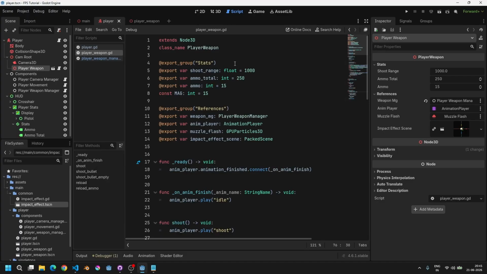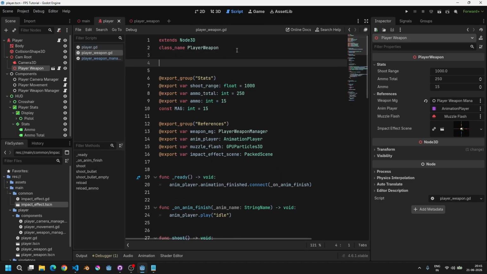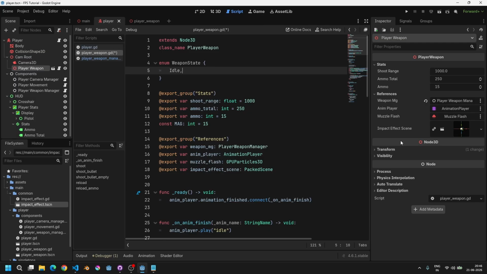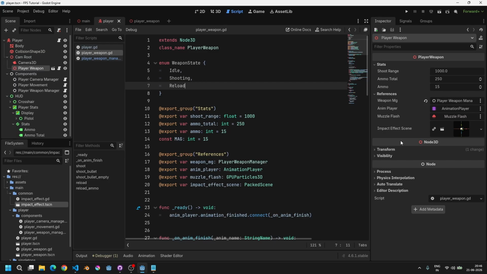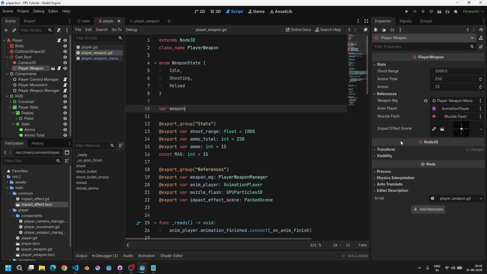So I will add some very basic state management. I'm not sure if I should say state management. It's very basic, and just a bunch of if and else with enums. Okay, so I'm going to call this weapon state. It's going to have three states, which is idle, shooting, and reload. And then let's define a variable, weapon state, and it's going to be having the default value of idle.